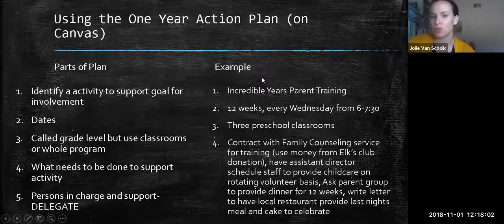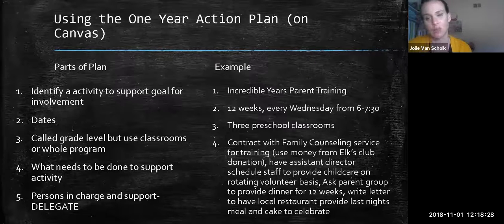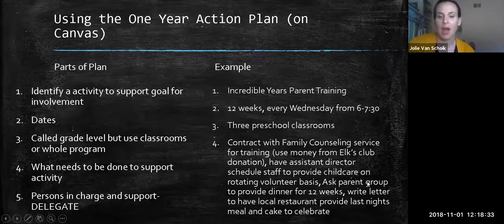So my example of this, and her parts of the plan, this is my example. I want to have Incredible Years parent training. That's what I want to do in my program. So I'm going to set up that we're going to do it for 12 weeks every Wednesday from 6 to 7:30 after people have gotten off work. It's going to be for my 3 preschool classrooms. I'll have enough space and time and childcare so that every family, if they wanted to, could participate, although I will have them sign up in advance so I know how many childcare providers I need and how much food as well.